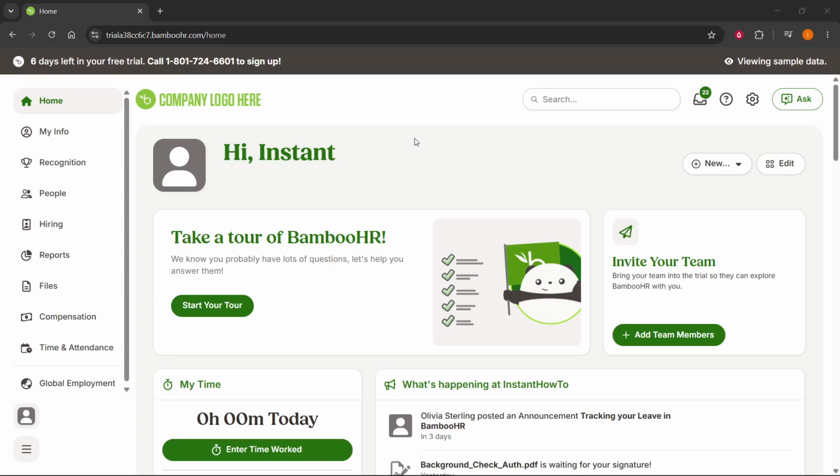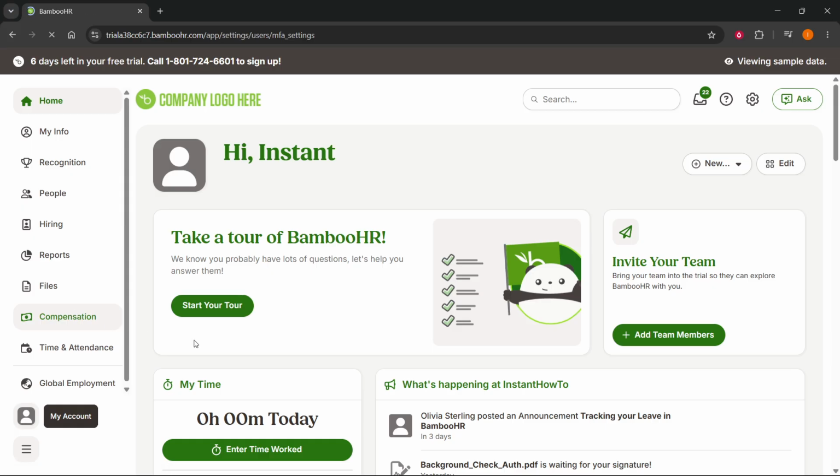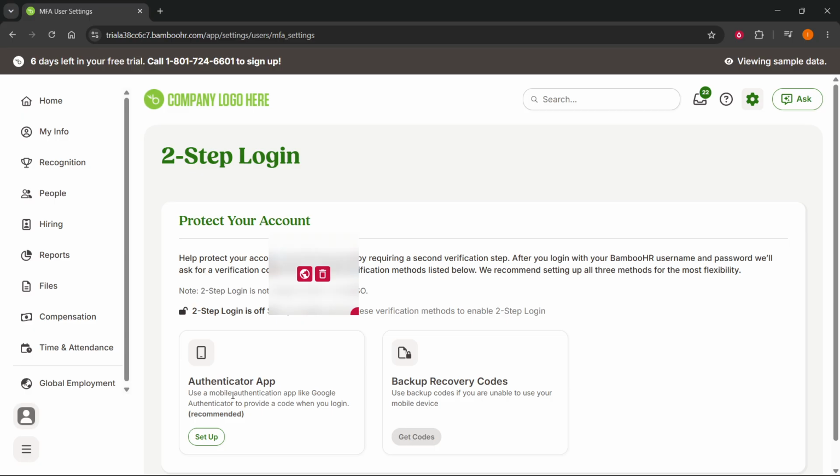In this video, I'm going to show you how to add BambooHR to Authenticator app. Now to do this, first you want to go to the bottom left here and you want to click on your account icon, and then from here you want to click on two-step login. Now whenever you do this, you'll be directed to this page over here where you'll be able to see you can now set up your Authenticator app.